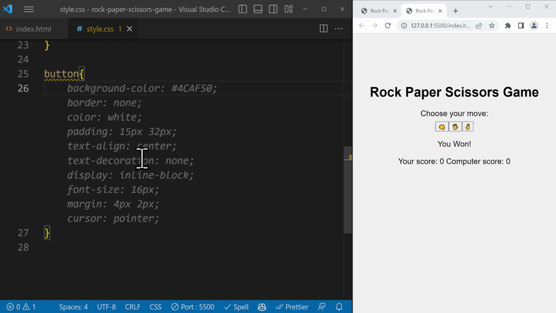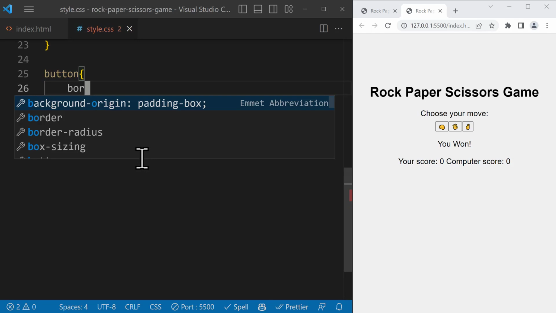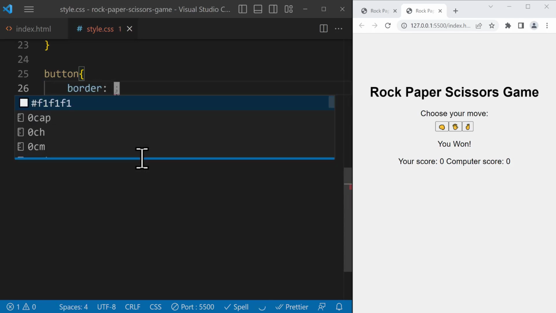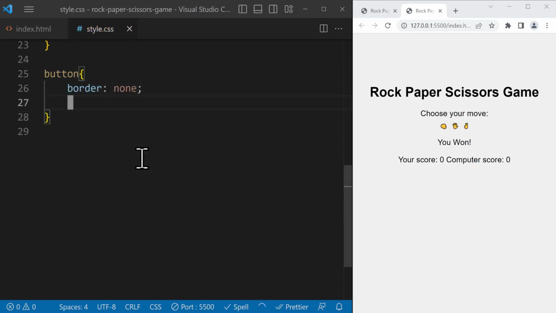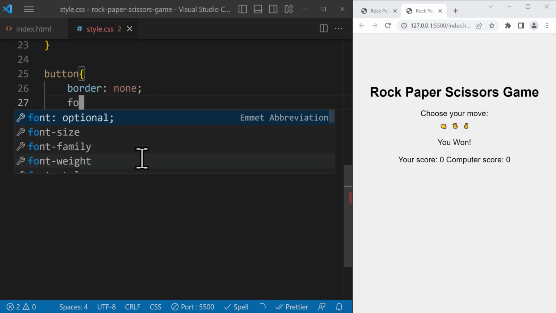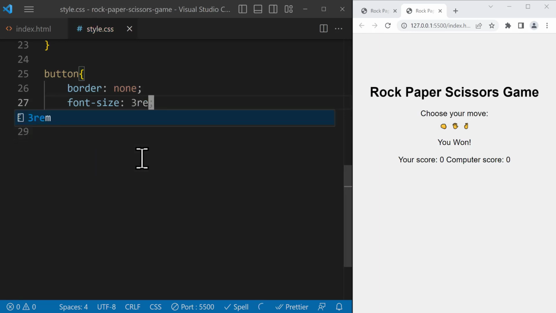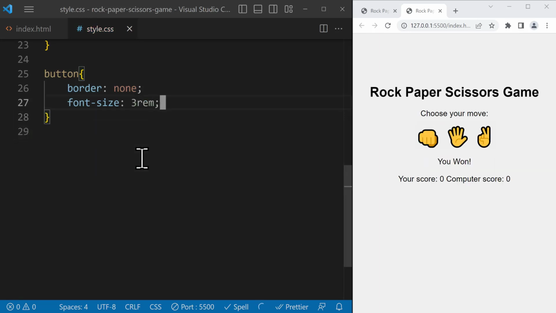I want to remove the border, so I set the border to be none. Let's change the color. We don't need to change the color. We just want to change the font size to be 3 rem, so we make them bigger.